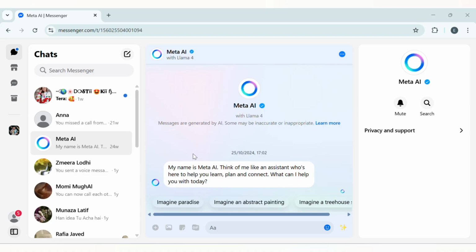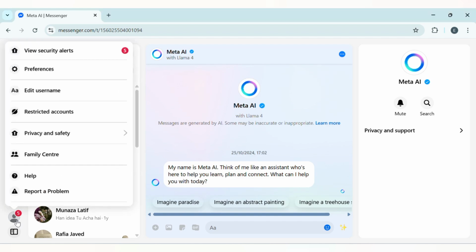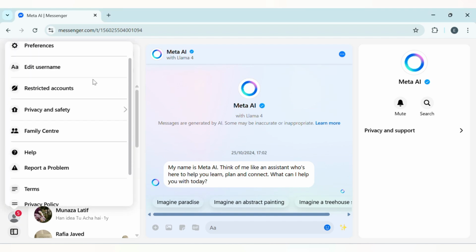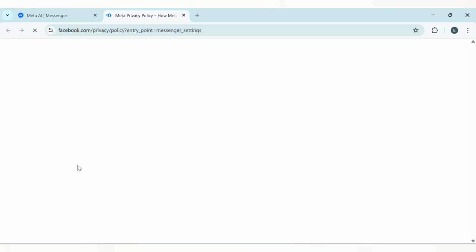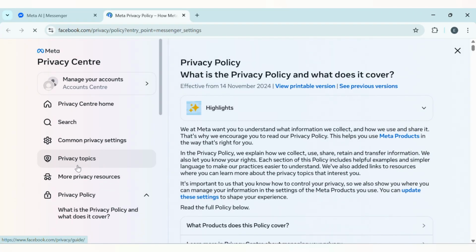And once you do so, you'll be able to see an interface like this, but obviously you'll be able to see all of your chats. And then you're going to click on your profile at the bottom left. And once you do so, you'll be able to see a couple of options. So you're going to scroll down and click on privacy policy. And once you do so, you'll be taken to another interface of Meta Privacy Center.